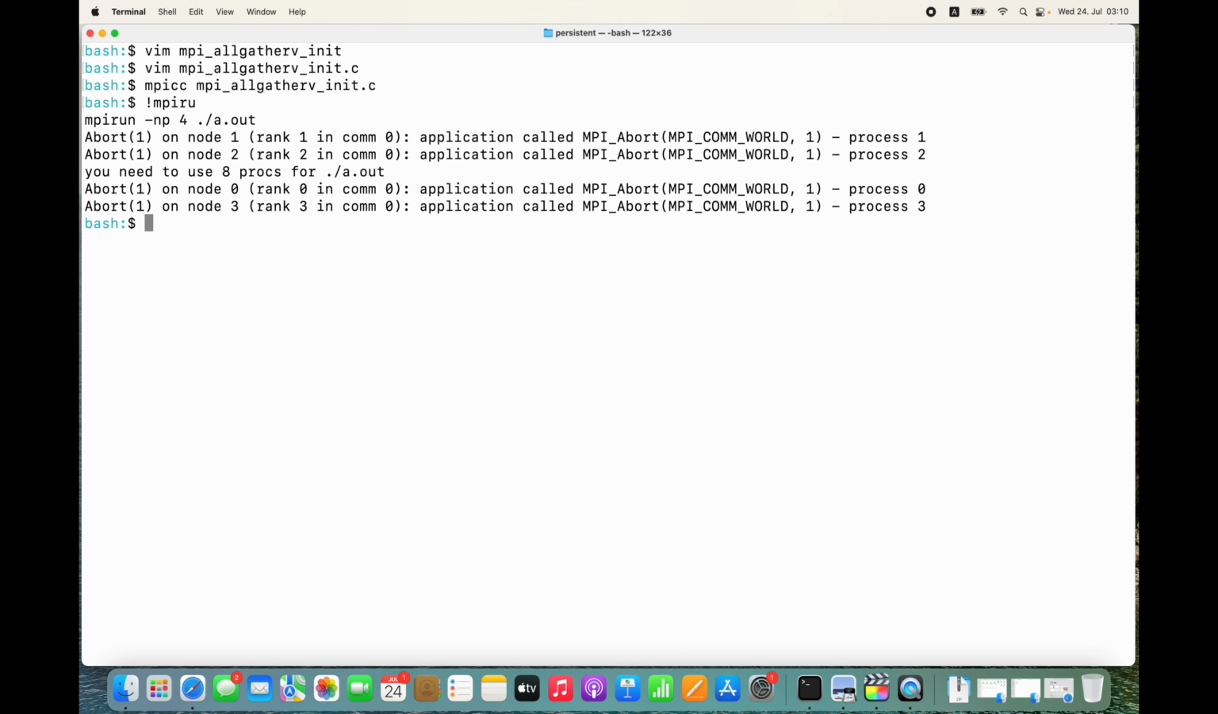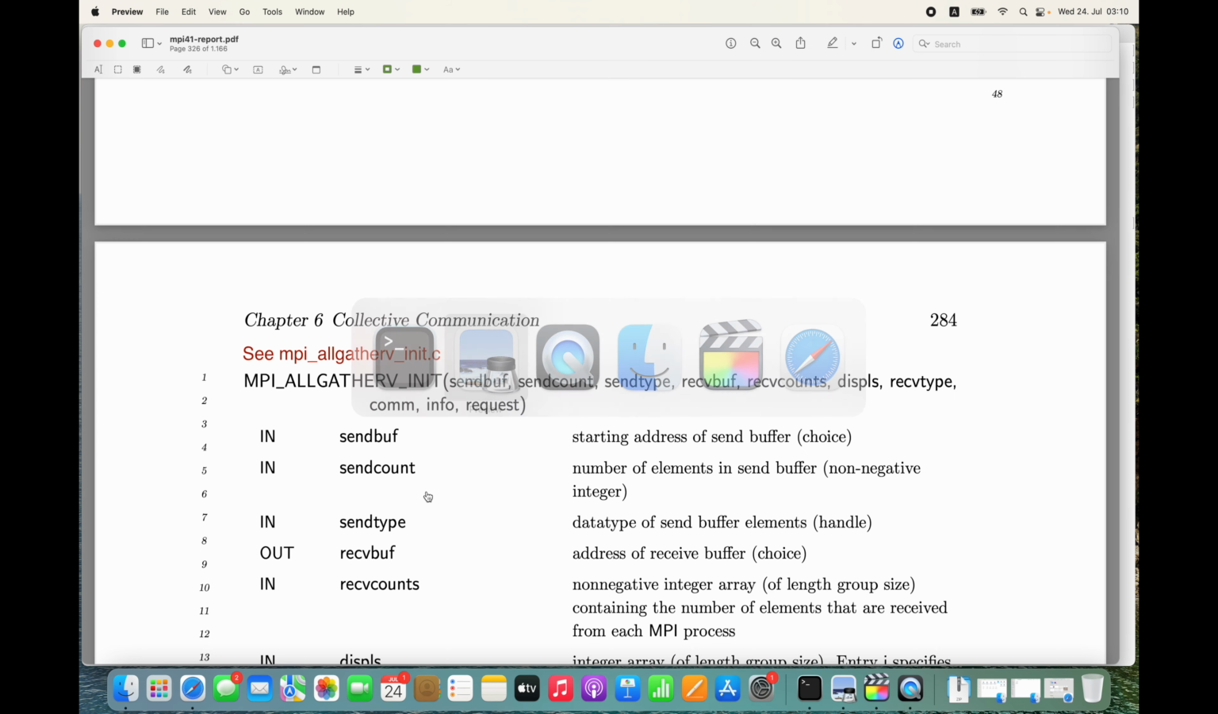Then you run it with 4 processes. Oh, this has to be running with 8 processes. Okay, that's what we get.